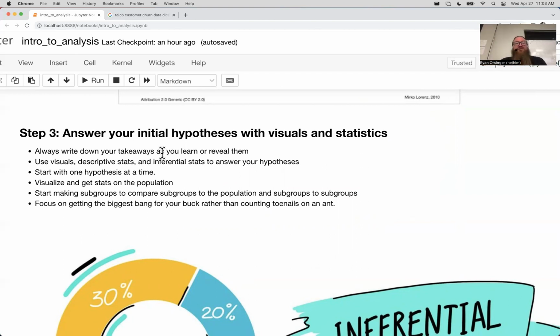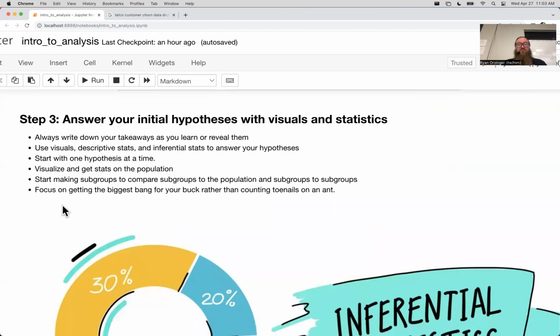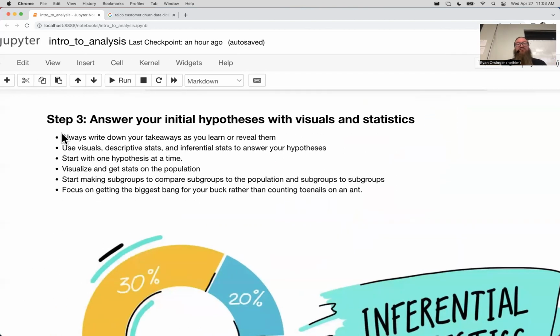Step 3 is you answer your initial hypotheses with visuals and statistics. And let's start at the beginning. Always write down your takeaways. As you discover things, write them down because you will forget them. We're all human, right? We can only keep so much going on in our head at one time. Oh, I'm going to remember this for later. Then you get the text message about the dog, right? Or whatever. So write things down. Writing is words that stay. It's really cool. It's better than thinking you're Superman or Superwoman, that you can remember everything. But that's just going to set you up for failure, right?